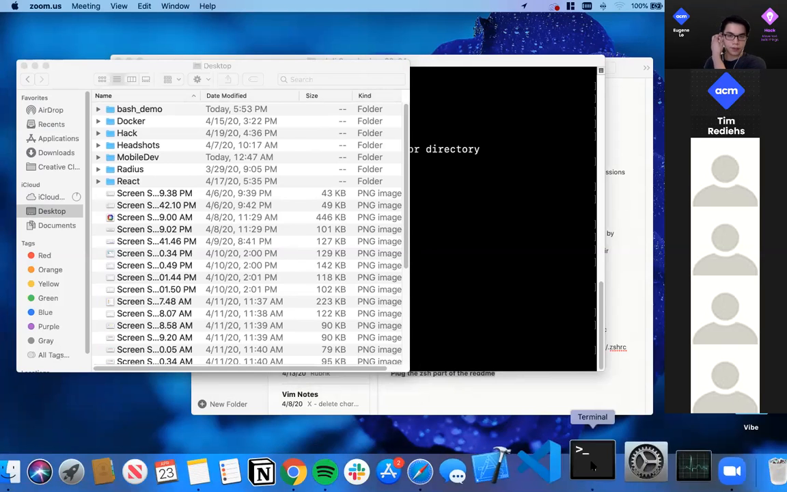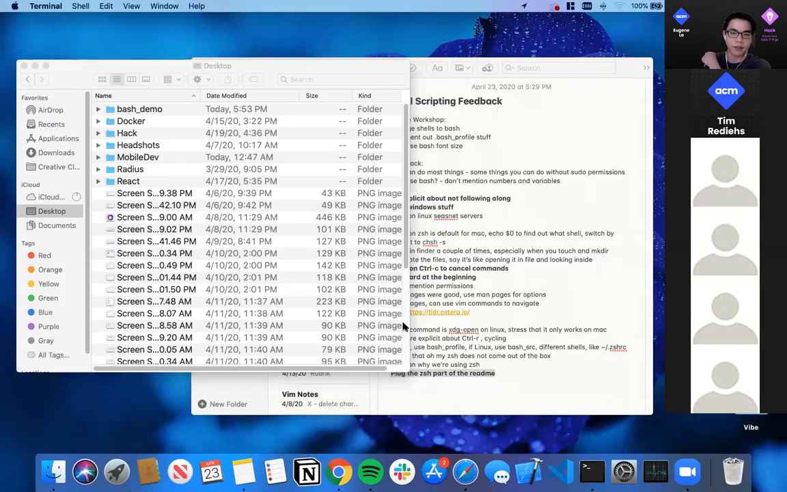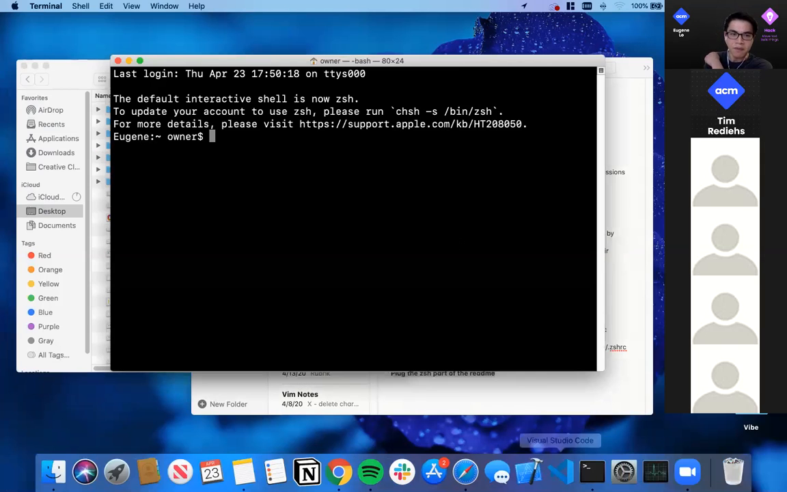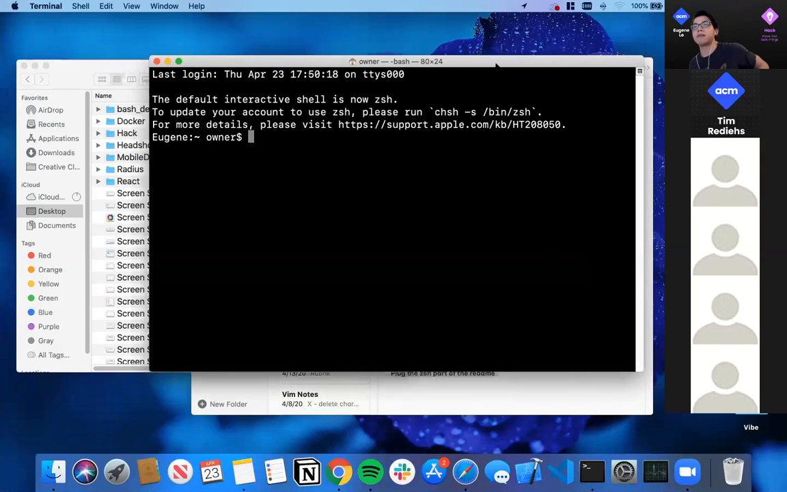Cool. So let me open a fresh terminal. For me, I have my shell logged in on Bash, but if you're another Mac user who has updated to Catalina, you probably changed your default shell to Zsh. In this case, you can just run the bash command, and that would run bash, just like I have right here.